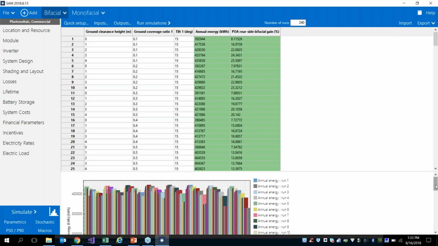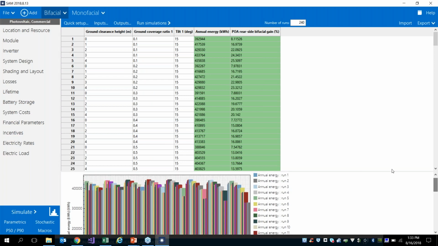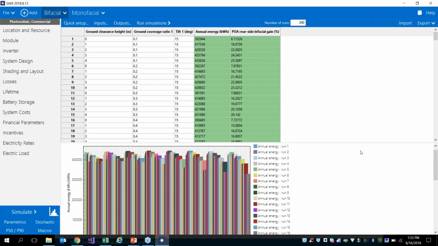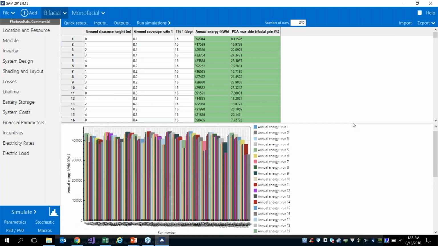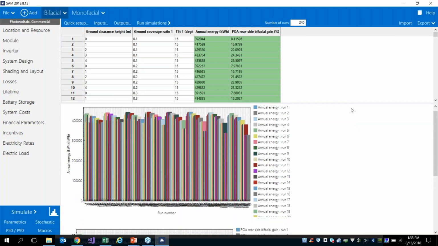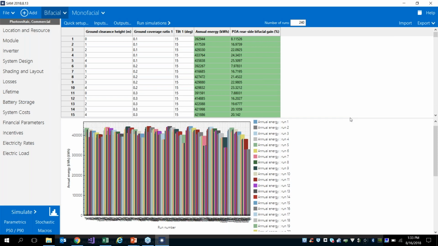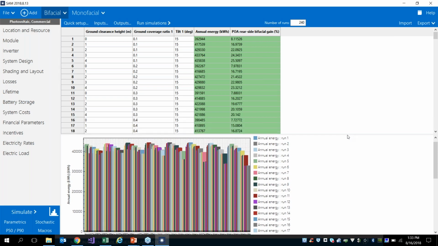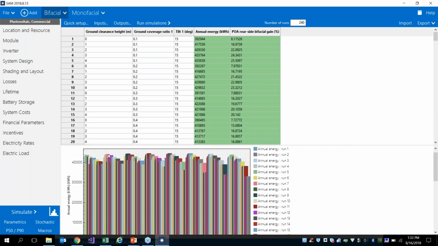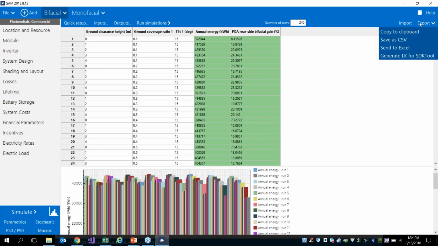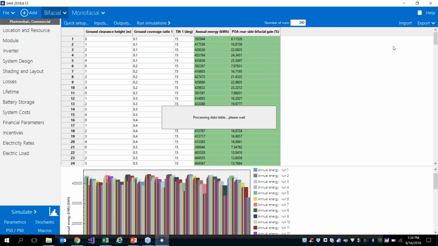Okay, great. So we have this large number of outputs. By default, the results that SAM presents aren't necessarily that helpful since there are so many of them. But you can see some clear peaks and valleys here within the system design. The way that I usually like to look at this is use this export function on the top right here and then send to Excel.